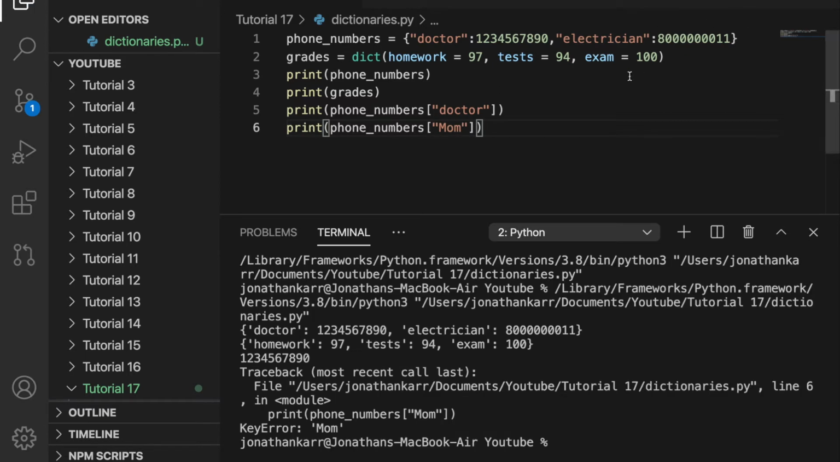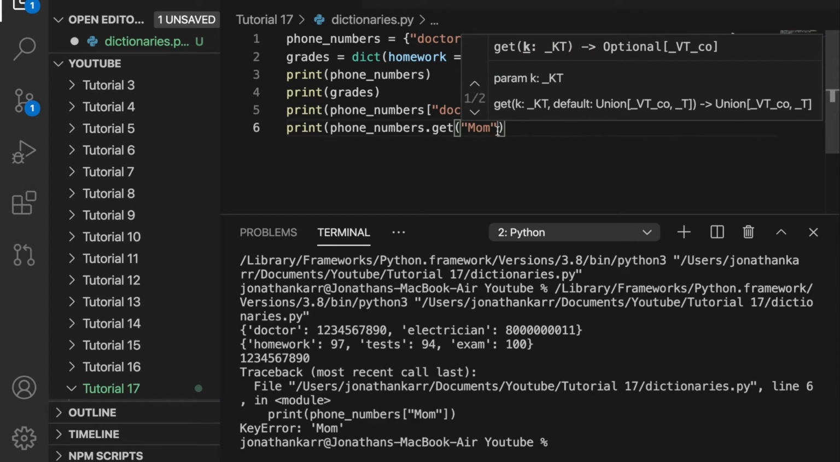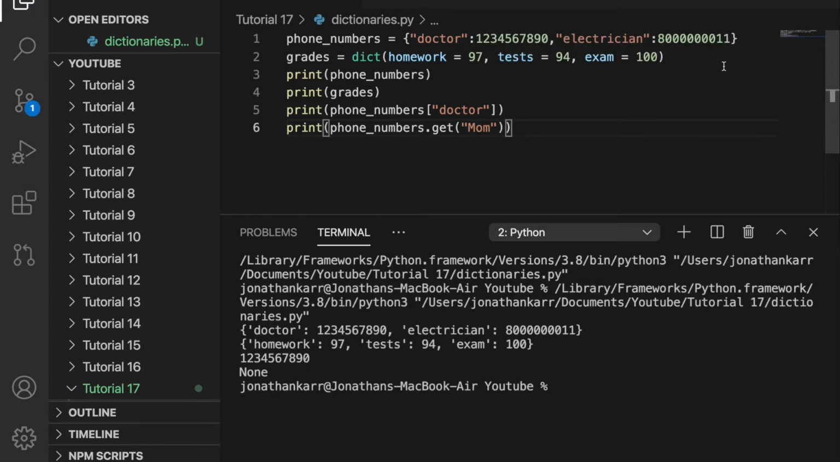However, if we wanted to print a phone number for mom, which is not in phone numbers, when we run this, we will get a key error because there is no value associated with mom. We can solve this problem by doing phone numbers dot get and then have mom in parentheses. Then when we run this, we will get none because there is no value associated with mom.